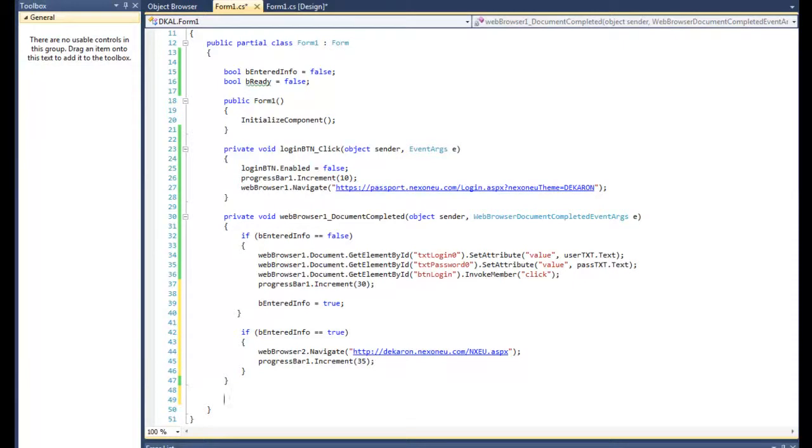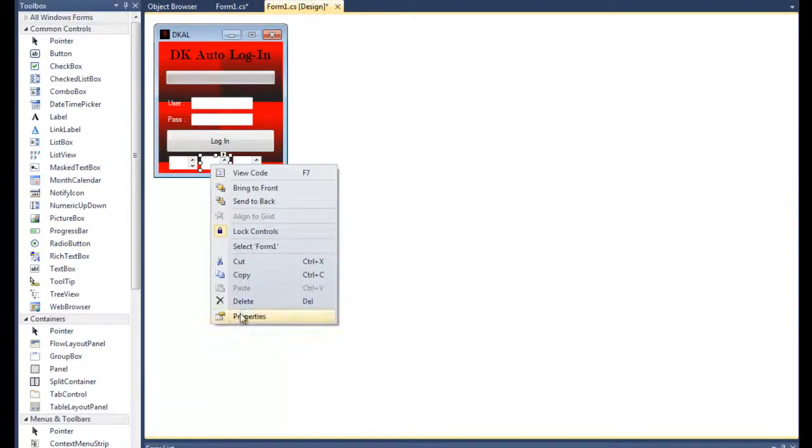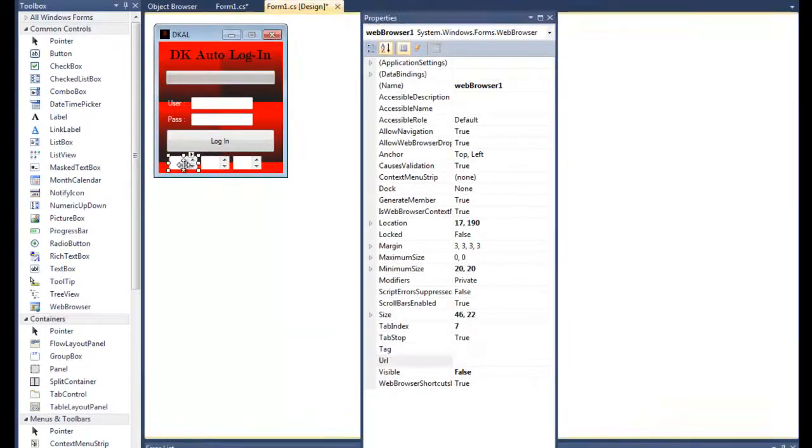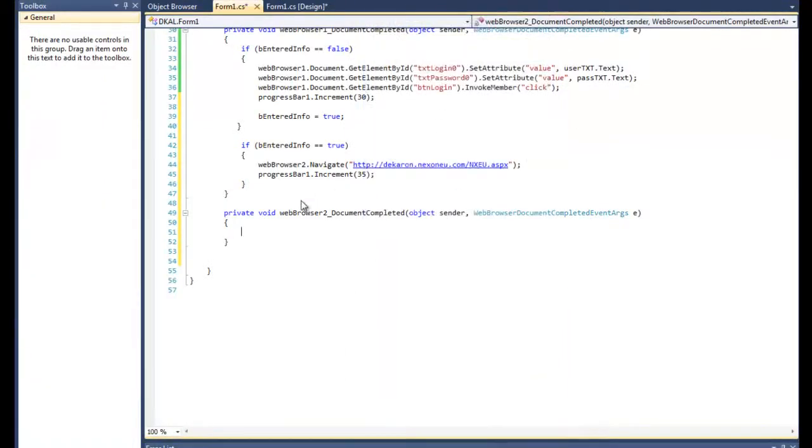Next we're going to go to the form design, right click the second one, click properties. Okay, just for chronological order, we can switch those around. So we got 1, 2, 3, just because I wanted to keep it in chronological order. We're going to go to the event settings and double click document completed, so it will open up again. And web browser 2 document completed. It will complete going to this website.